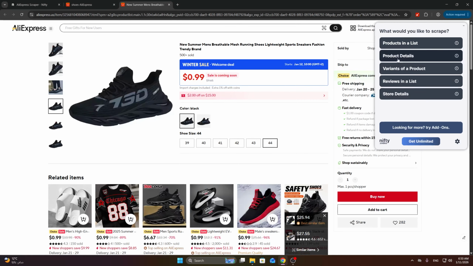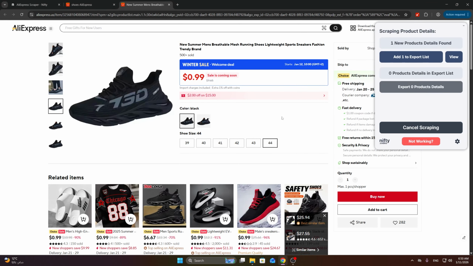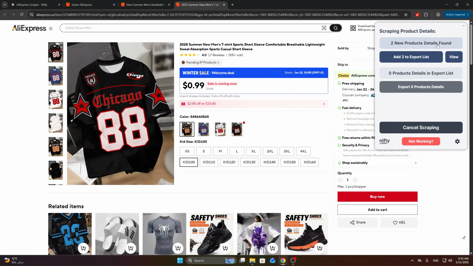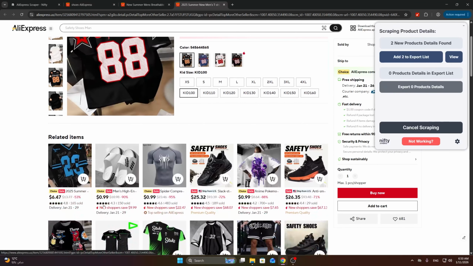Next, press product details. As you can see, we extracted this product details. To extract more, just load another product. And there you go. Do this as many times as you like.